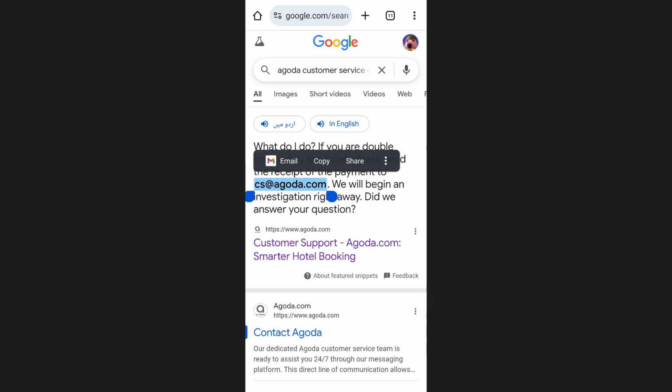These are the different ways you can reach Agoda's customer service team, either through live chat when you have an active booking or by contacting them directly via email for other issues.